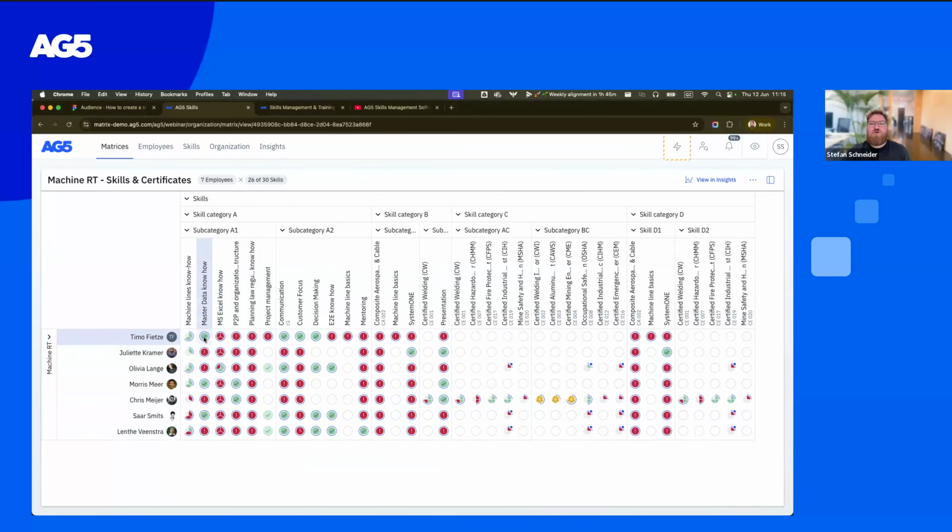And that's pretty much it. We added a result for the matrix. It is in here. Now I know Timo was trained in that specific skill. There's a check mark. He's compliant and he can do that specific task.